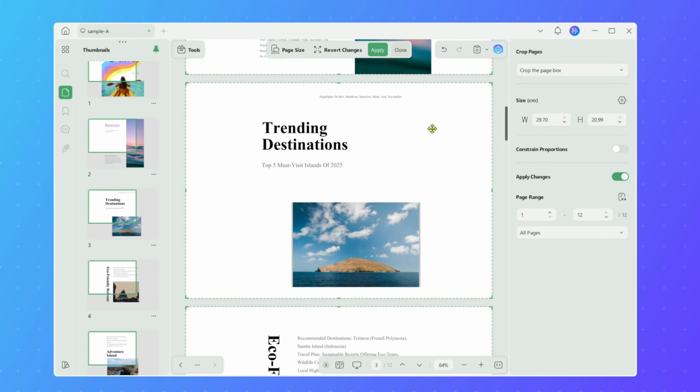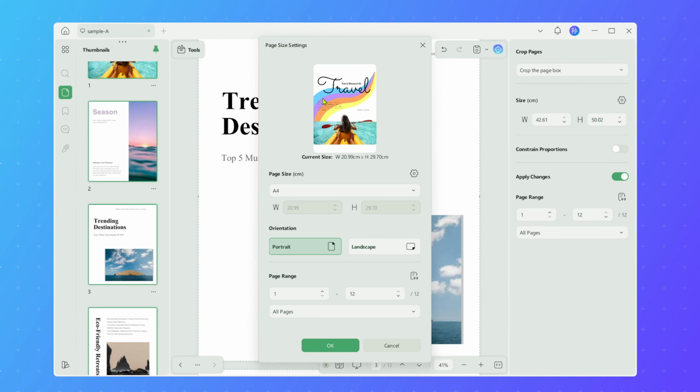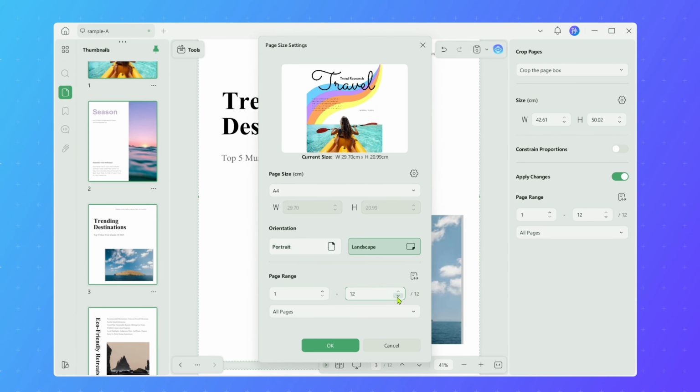You can also crop pages directly by selecting page size from the top toolbar. Set the page to a preset size, adjust the orientation, page range, and more.